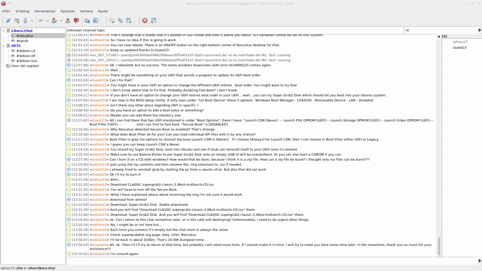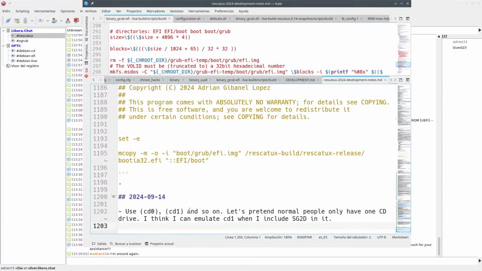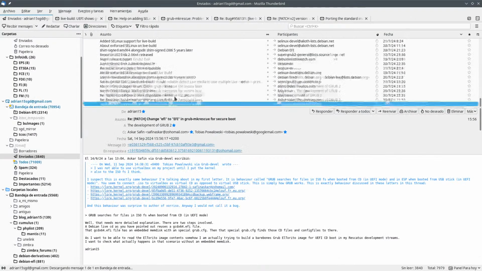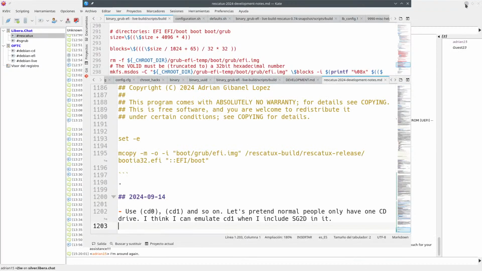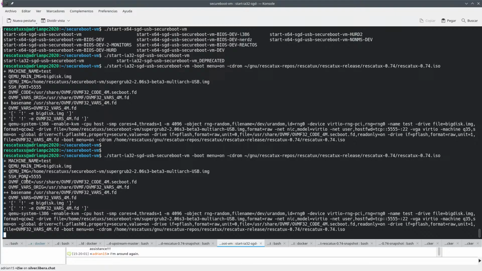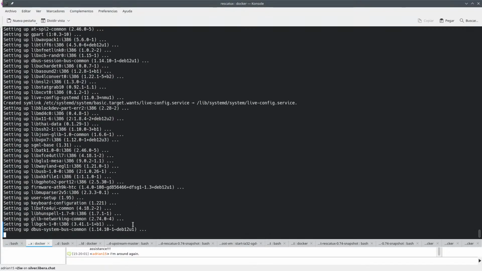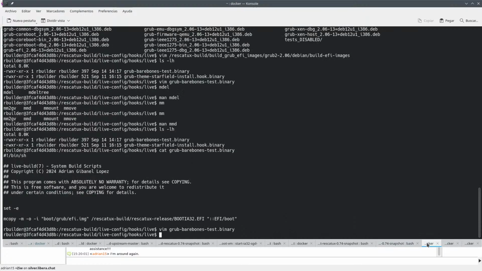Okay, so we have one idea, which is using CD0, CD1. I don't like it. I just want to read the El Torito image. And have they sent anything? Wait, this is send image. No, they haven't said anything. So yeah, so the idea, this is building again. I think we're going to get an empty.